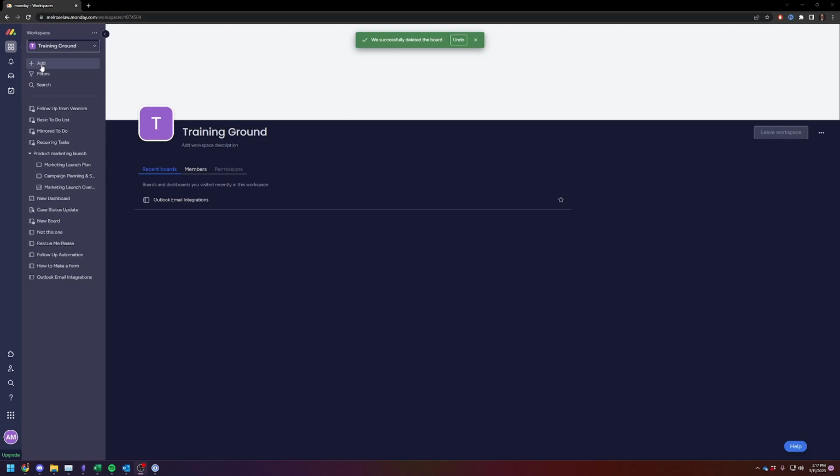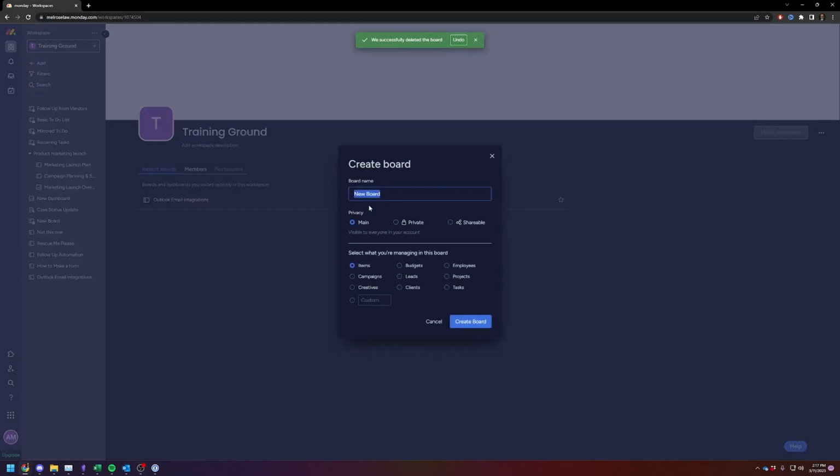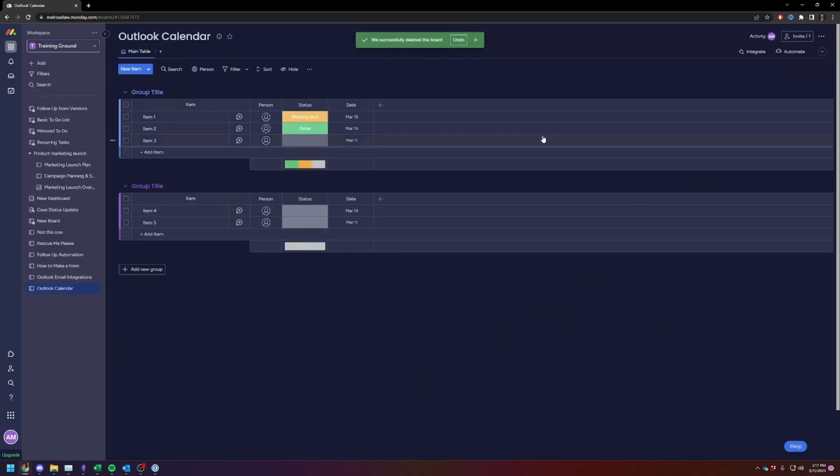I'm going to create, again, I always do this from scratch so that you can see what I'm doing. I'm going to create a new board from scratch. Let's just call it Outlook calendar. Create board. And the first thing we're going to do, I'm going to rename these just so I can show you. It's going to make more sense in a second. So this is going to be created in Outlook, and this one's going to be created in Monday.